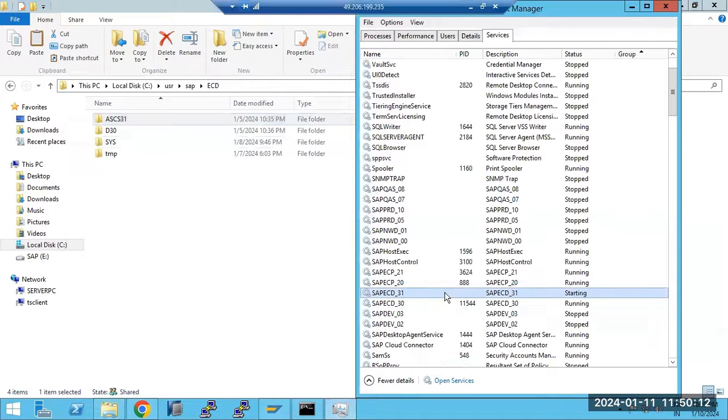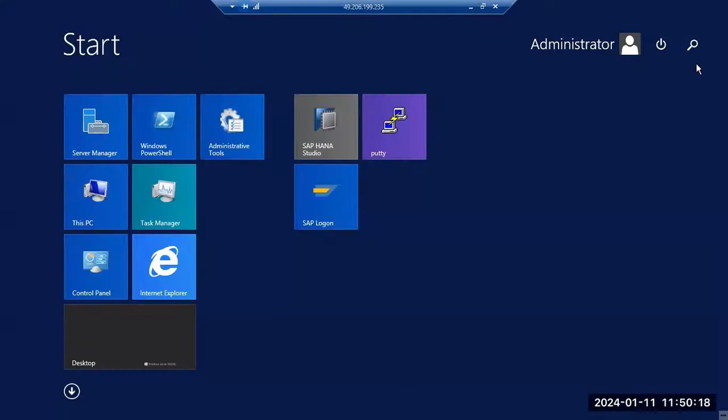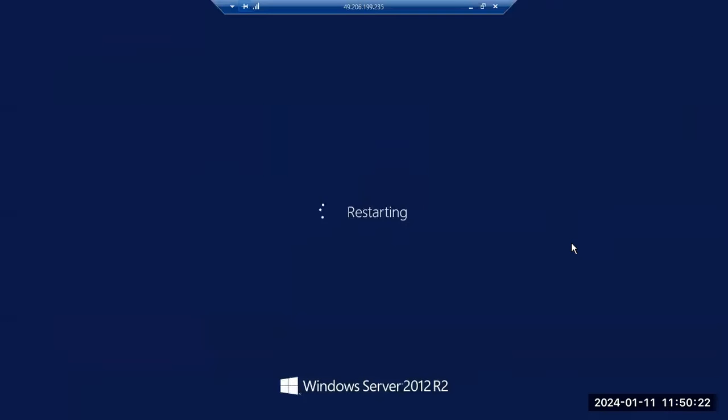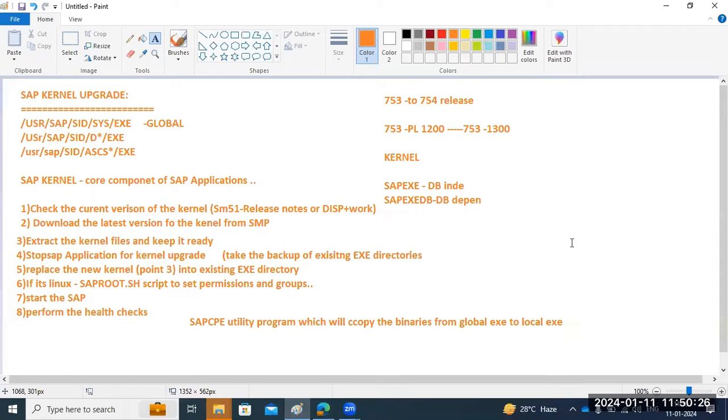what do we have to do? Maybe it is better to restart the application once. So we have to restart the OS here. Let's see here, after the OS restart, sometimes it may start. So let's see here. The steps are very small and easy. Download the latest exe files. What are the exe files? SAP exe, SAP exe DB here.